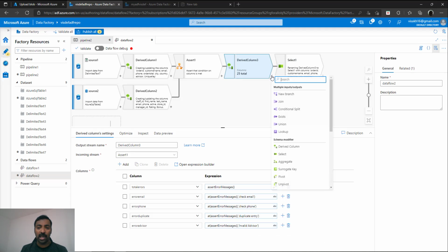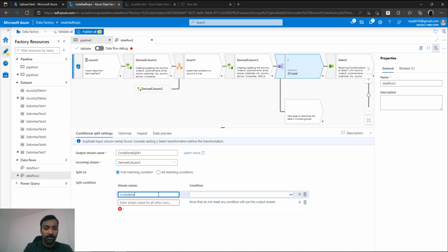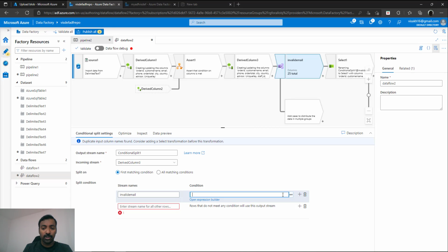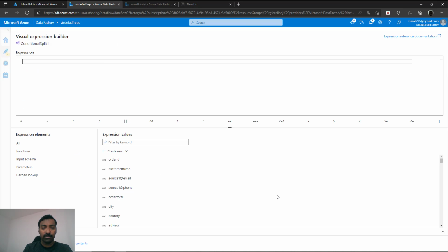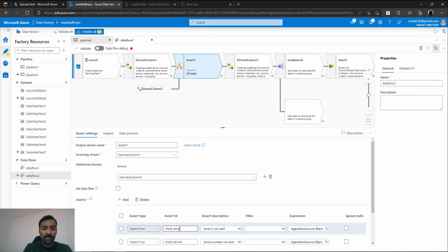So we can now redirect it to a file. Before that, let's add a conditional split, and here we will be defining the output based on each of those error messages. The first stream, let's name it invalid email ones, and in the condition we are going to use the hasError function to check for that particular error. The hasError function will accept the assert name as a parameter. So the assert name is check email. When you put check email, anything which fails this assertion will be pushed on to this particular conditional stream.